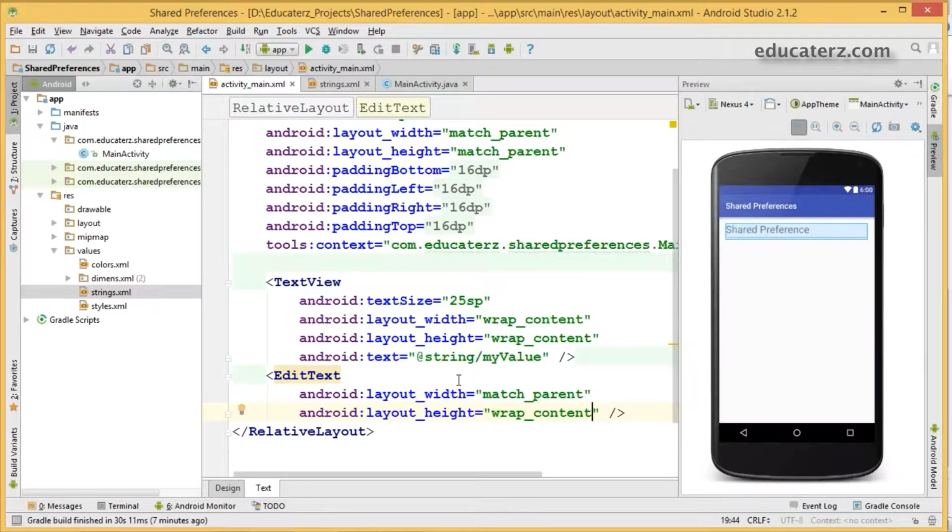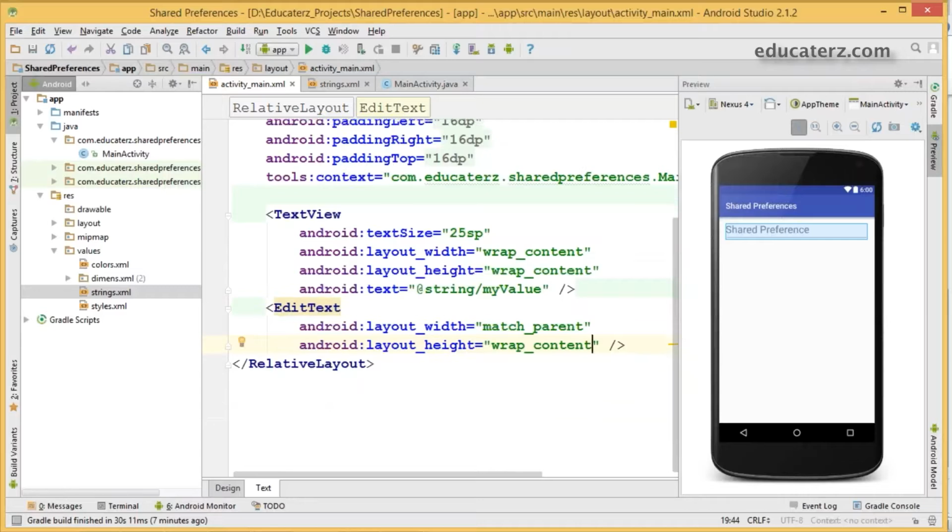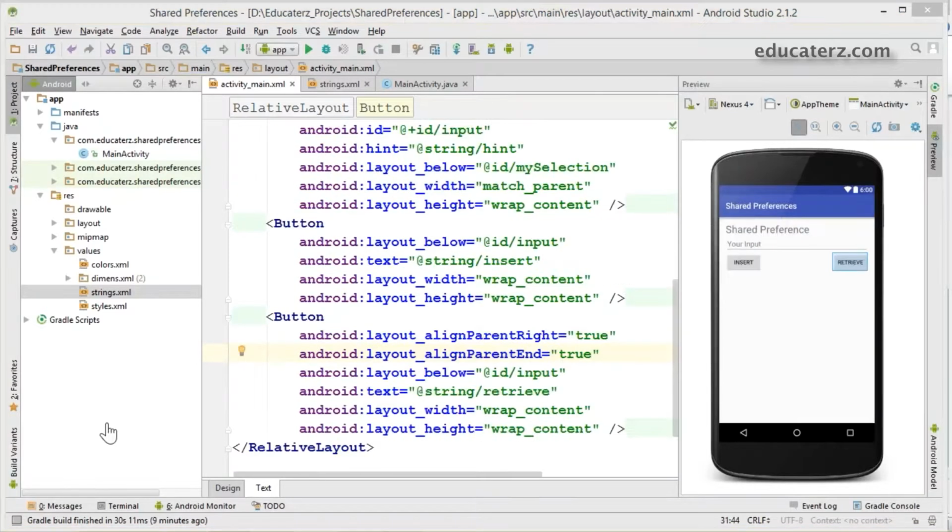Like this, do the remaining part, creating the two buttons. You can use linear layout or relative layout as per your own choice. I have already explained how to create a small UI using relative or linear layouts. So we created a text view, an edit text to enter the data, an insert button to insert the data, and a retrieve button to retrieve the data.